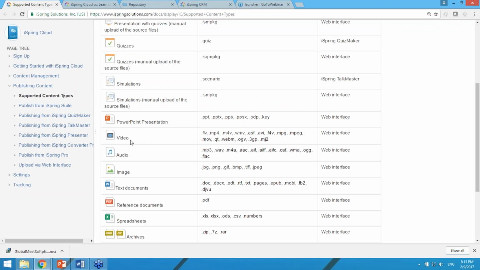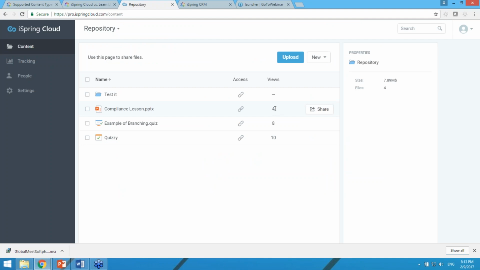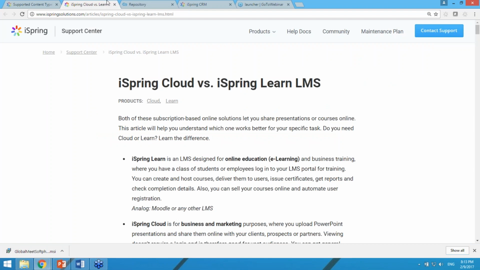Besides, you can use a lot of different video file types, audios, images, text and reference documents, Excel spreadsheets. You can also use archives and flash clips, and it's also useful for people who share the content that they can get actual reporting on the number of views. I would cover tracking possibilities a little bit later, and right now, let me show you what is different with iSpring or comparing it to any LMS and especially iSpring Learn LMS.